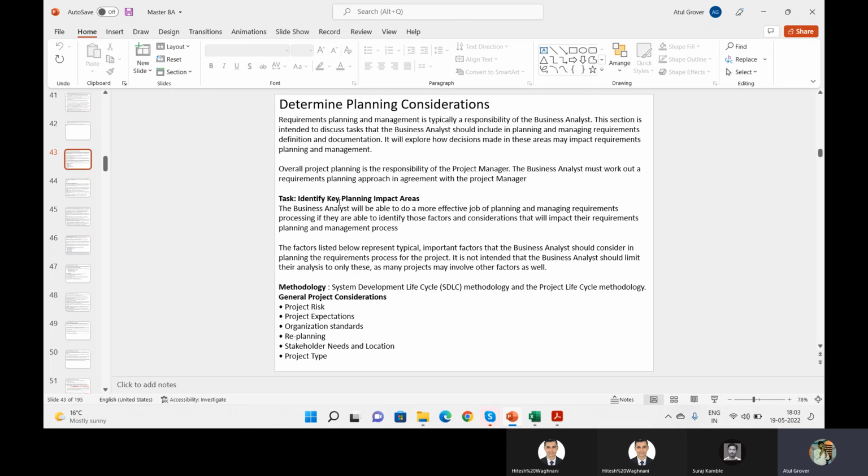Language can be one of the big parameters during planning. If I'm going to Japan and my customer is not able to speak English, we have to put in an interpreter. The Japanese person will say something in Japanese, that person will understand, and then he will communicate to me. So these are the things we have to identify. The business analyst will do a more effective job of planning and managing requirement processing if he is able to identify those factors.